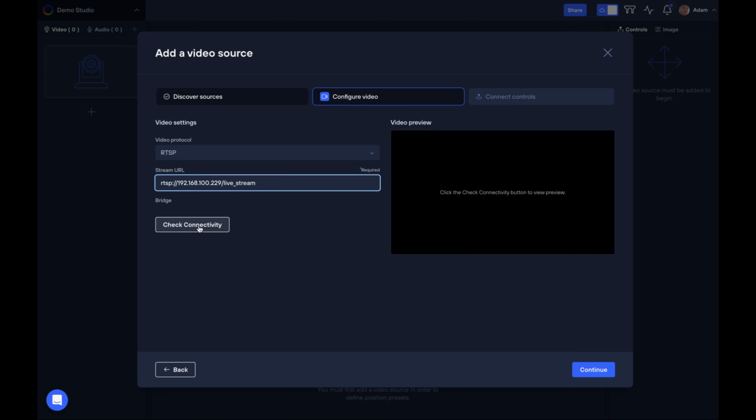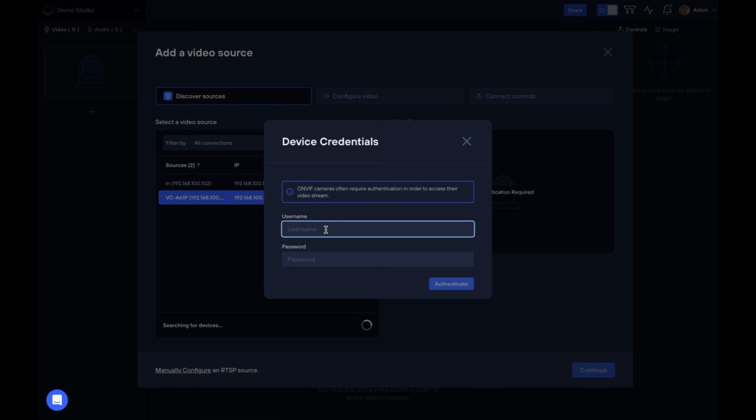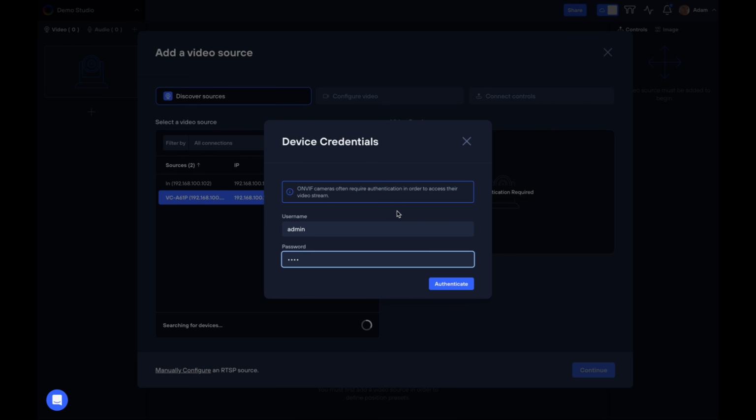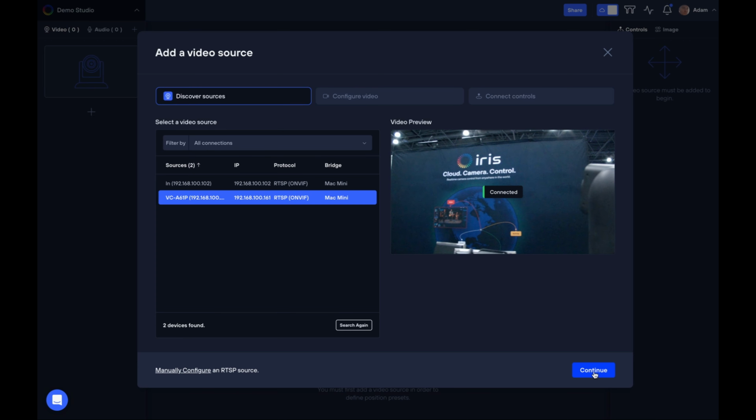Click on the camera you wish to add and a video preview will display. If you have authentication enabled, a modal will pop up asking you to enter your username and password. This is often the same credentials you use when accessing your camera's web interface. I'll enter my credentials now and press Continue to proceed to video settings.